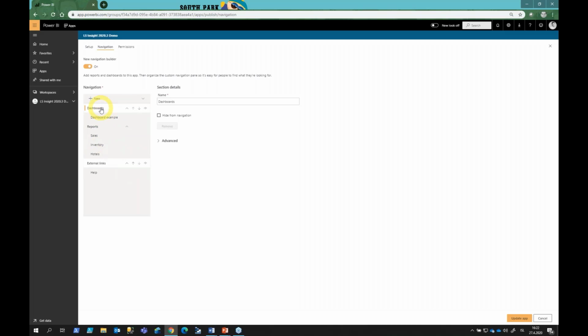Here I have a section for dashboards. You have multiple dashboards here. Then I have a section for reports with all the reports available. And then I have a section for external links with just a link to a help webpage.